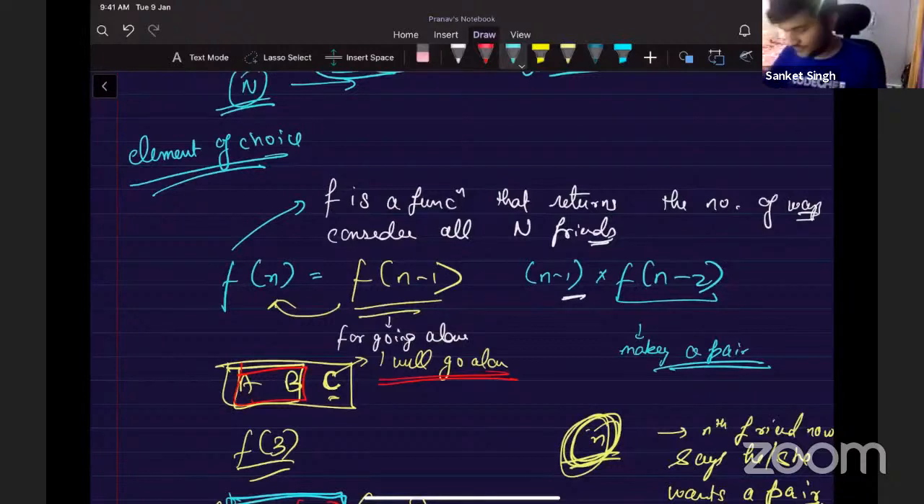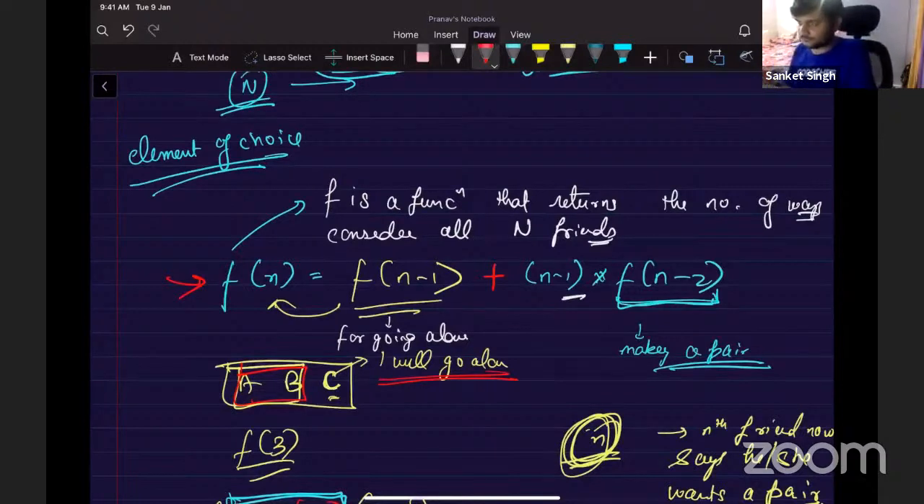The other sub problem was what? That he or she wants to make a pair. So the number of ways in which he or she can make a pair, multiplied by the ways for the rest of the people to go. Now, can I add the answer from both of these sub problems to get the answer of f of n? How many of you guys agree with this? Quickly just drop a yes or no.